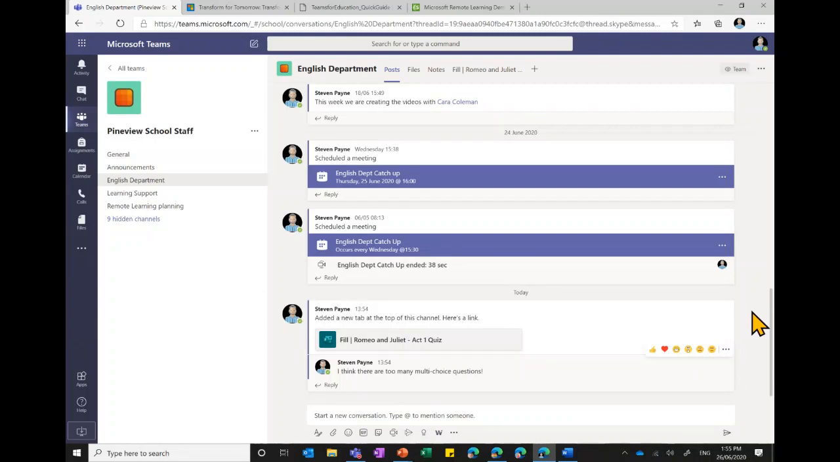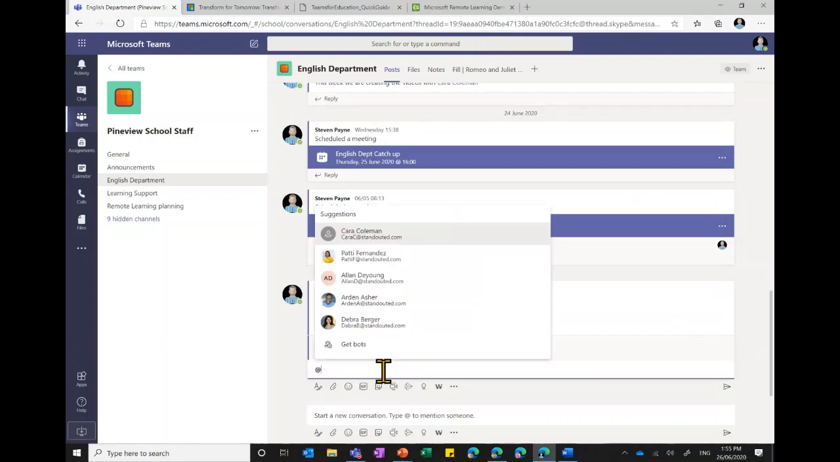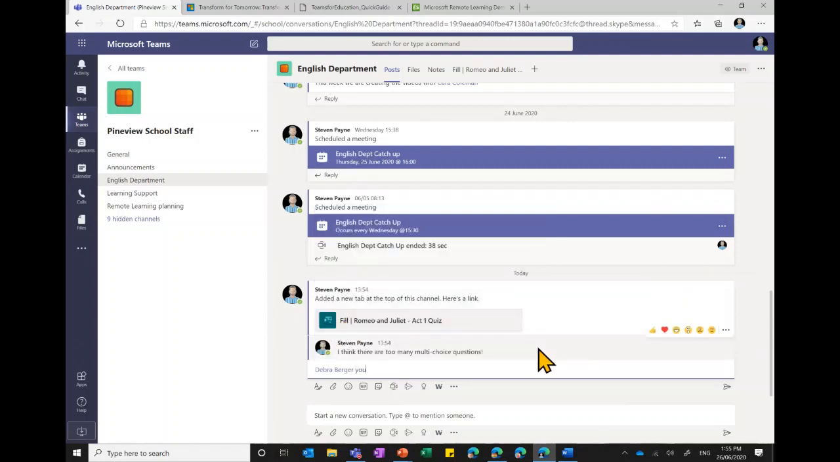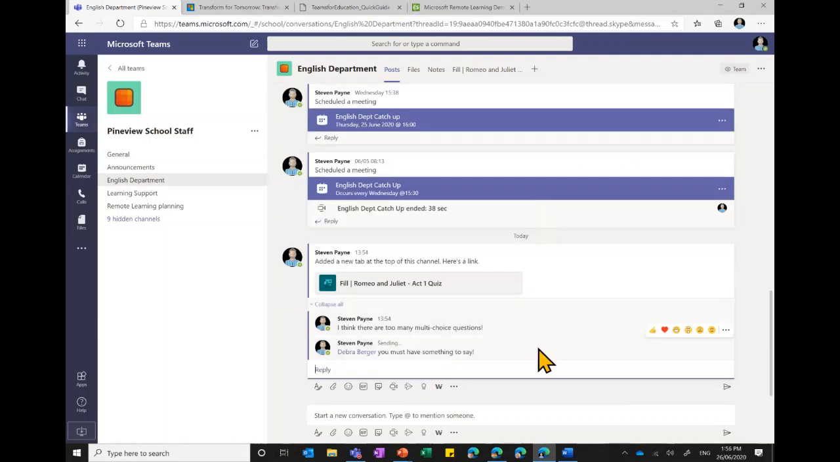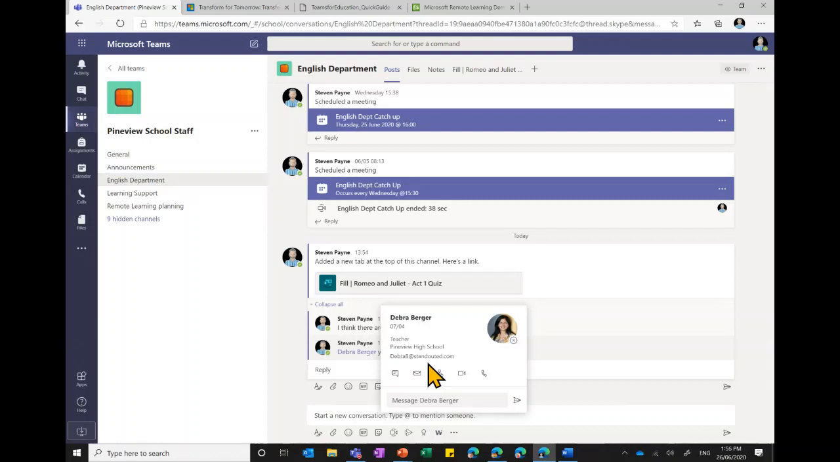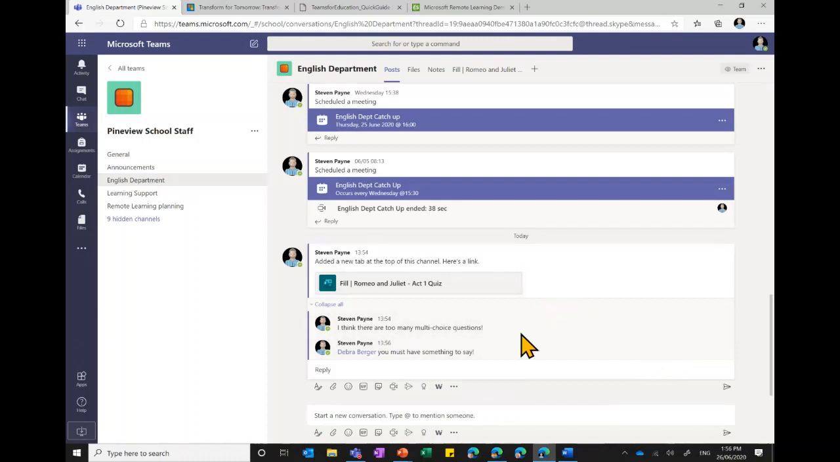If you compare that to email, think of the English department. You're sharing ideas, you're having conversations, you can search, you can tag people if you think it's important for them. So I can just say at Deborah, you must have something to say. So I've actually tagged Deborah. Everyone in the chat, so everyone in the English department, will see that, but Deborah will actually get a ping on her phone or her computer to show that she's been mentioned. So it's a really powerful way of keeping everyone engaged and on the same page.